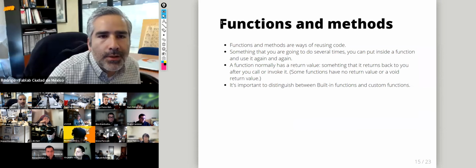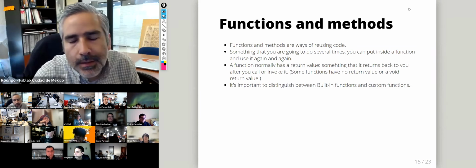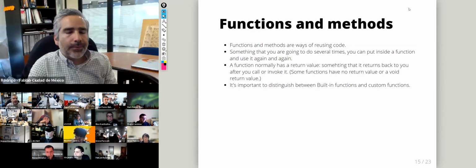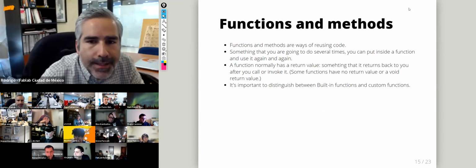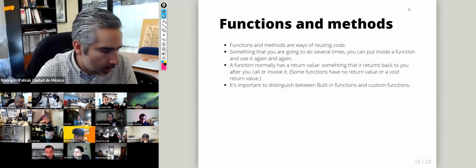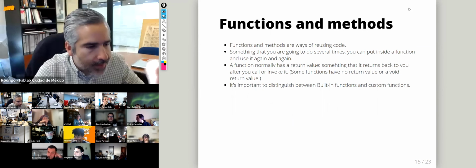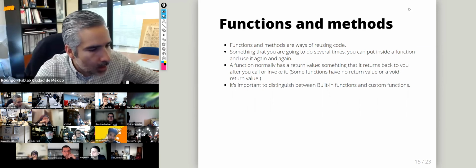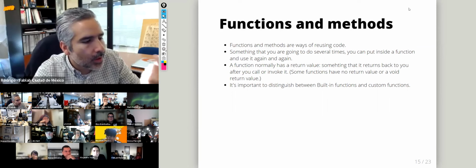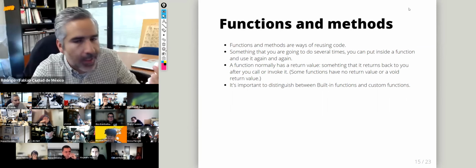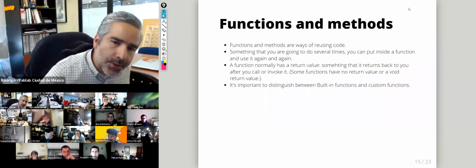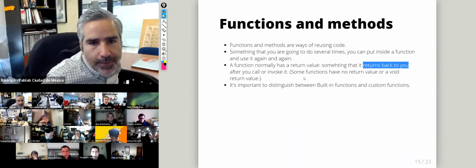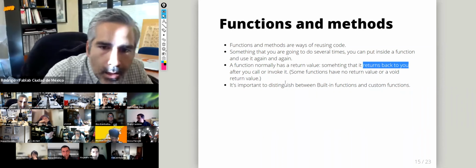I'm going to go now to functions and methods, and these are ways of reusing code. Basically, these are things that you write that you're gonna be using several times. So in order to avoid writing them again, you put them into a function, and the function will have a name and a return value, all right? Something that it returns back to you after you call or invoke it.